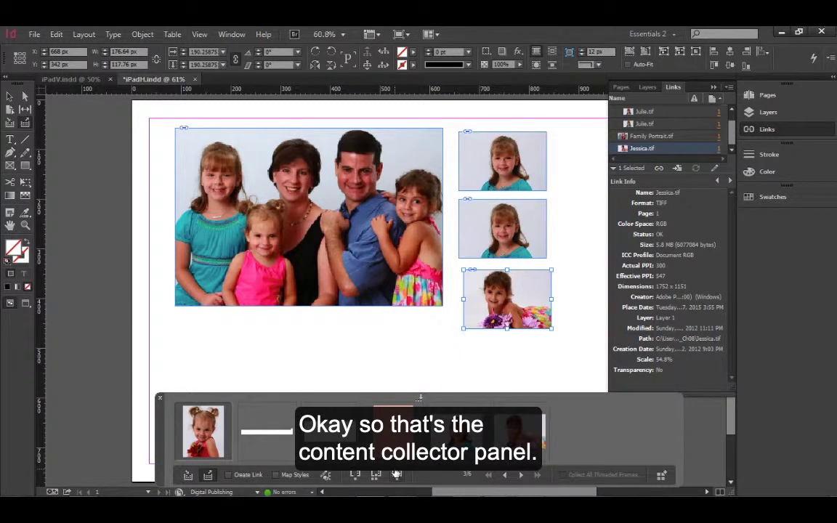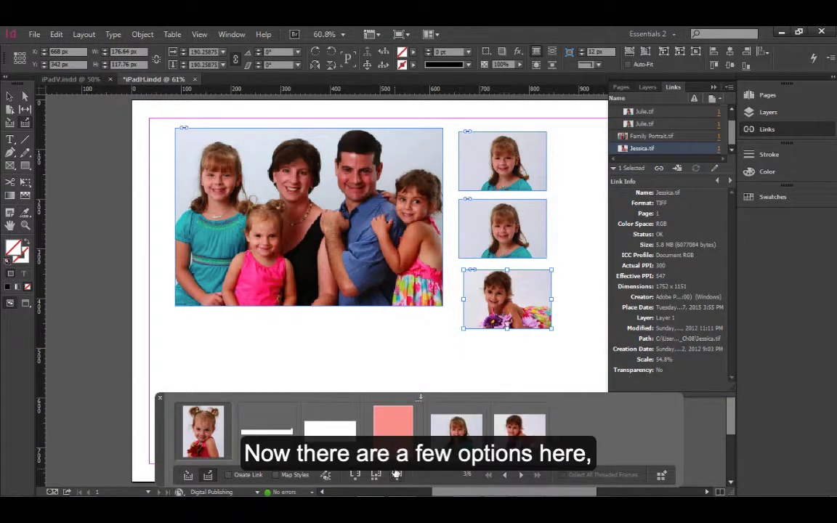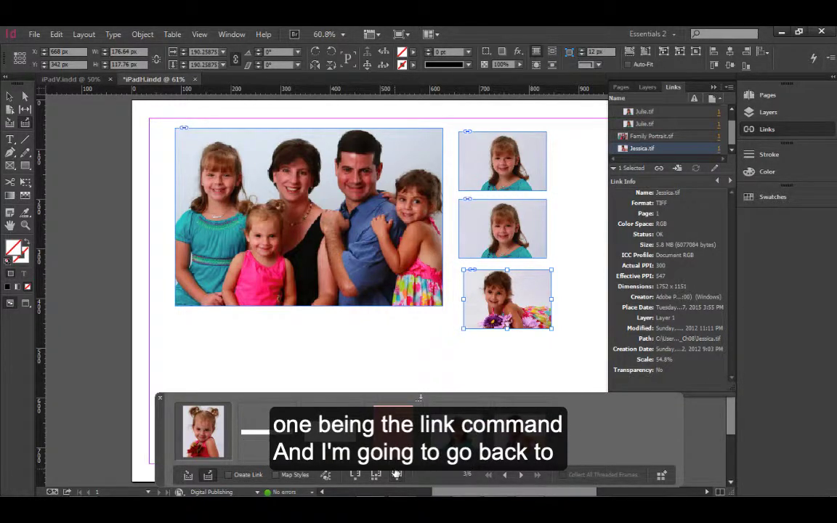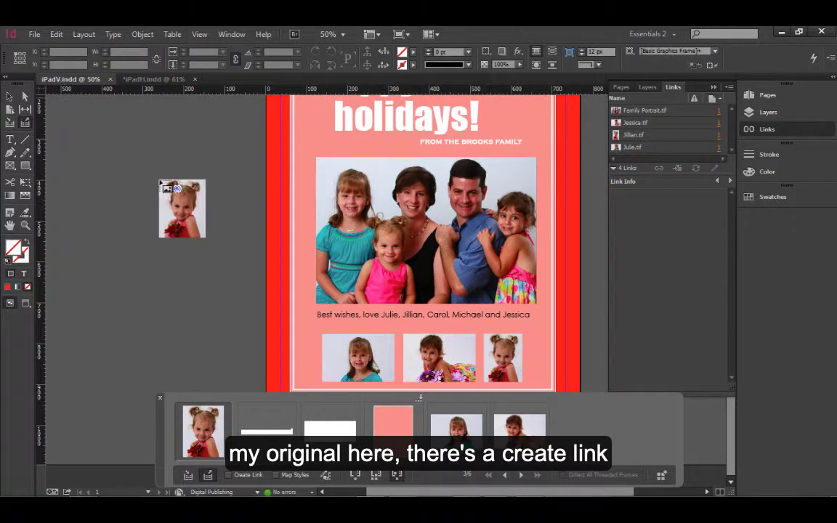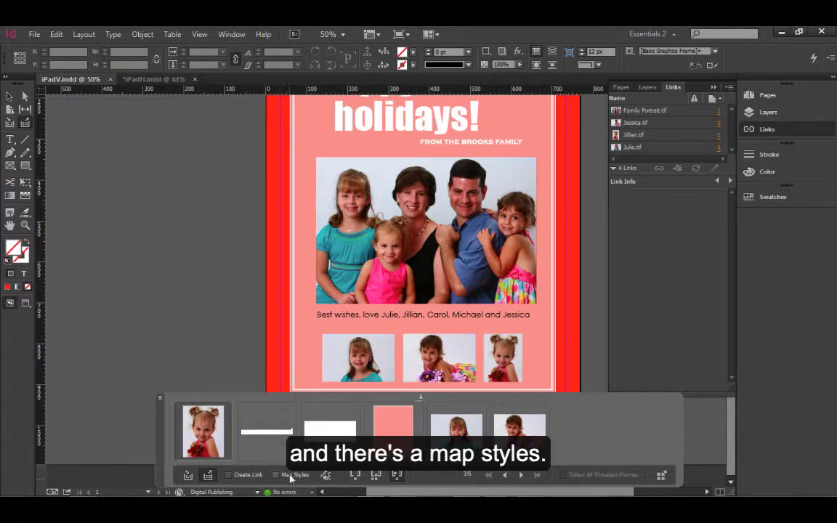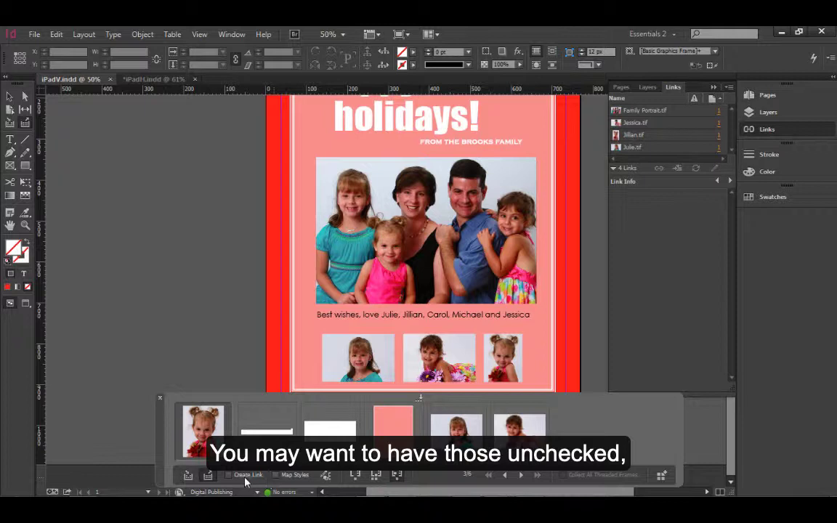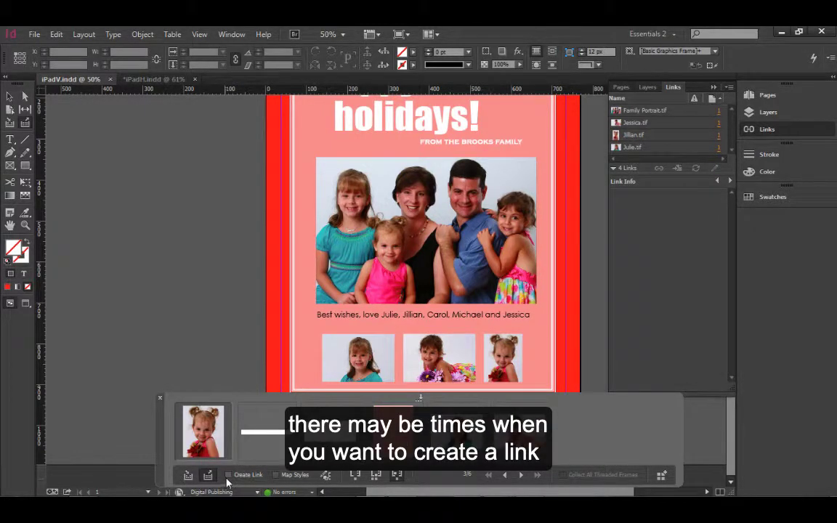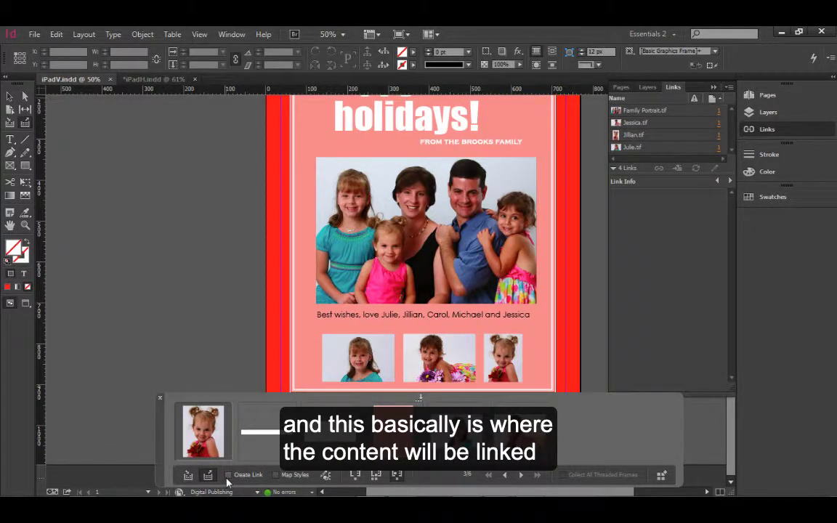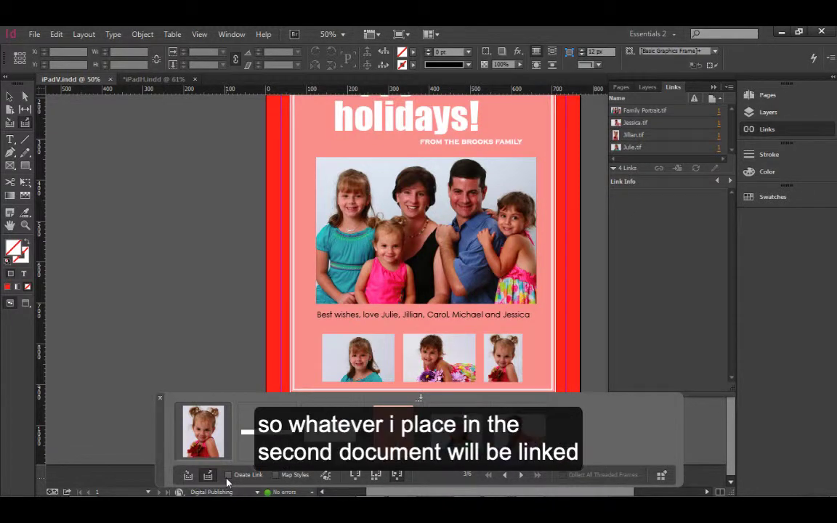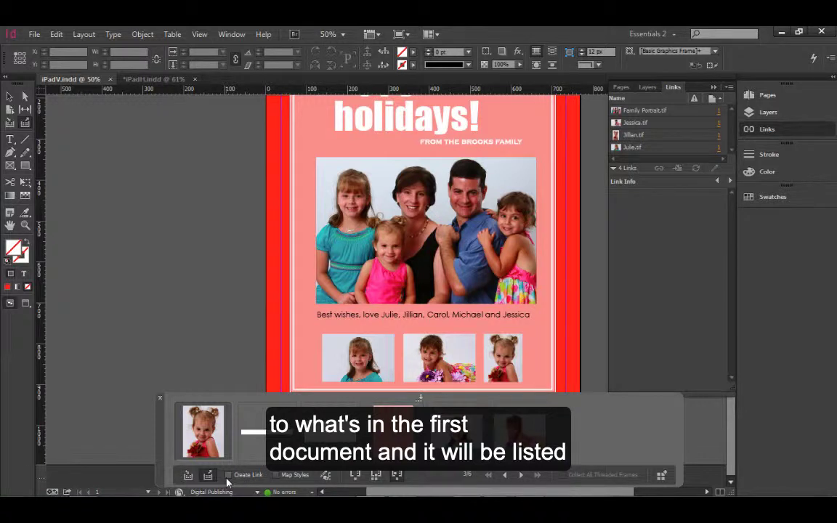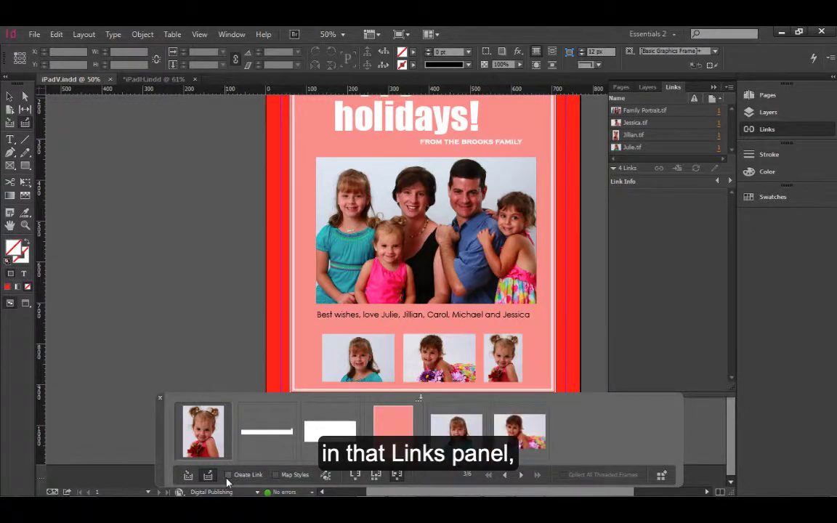Okay, so that's the content collector panel. Now there are a few options here, one being the link command, and I'm going to go back to my original here. There's a create link and there's a map styles. You may want to have those unchecked. There may be times when you want to create a link, and this basically is where the content will be linked to the text in the first document. So whatever I place in the second document will be linked to what's in the first document, and it will be listed in that links panel.